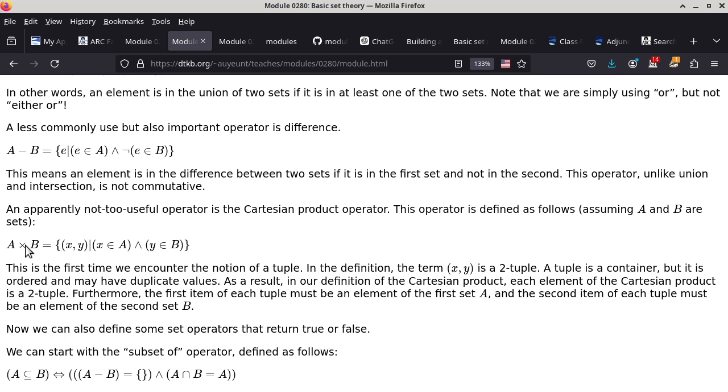No. Because in SQL, a join operation between two tables is more of a connector. It is more related to a Cartesian product than it is to an intersection.